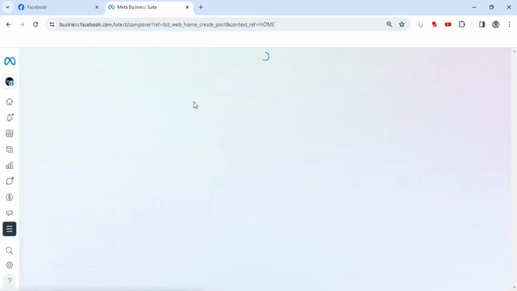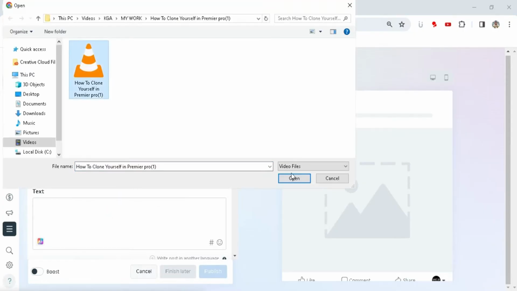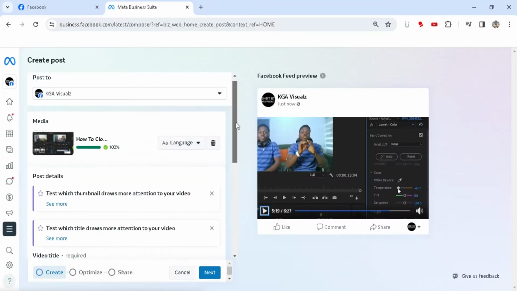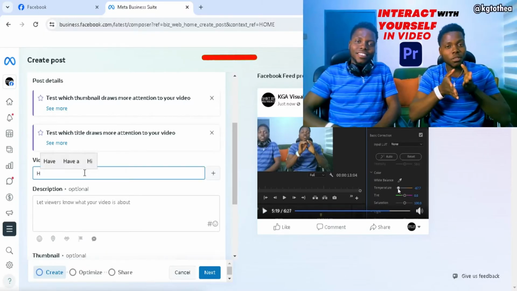Now you can either post a photo, video, or use their template. But we want to upload our own video, so click on Add Video and choose Upload from Desktop. Select the video and click Open. After it finished uploading, scroll down to caption your video. Mine is how to clone yourself in video using Adobe Premiere Pro.